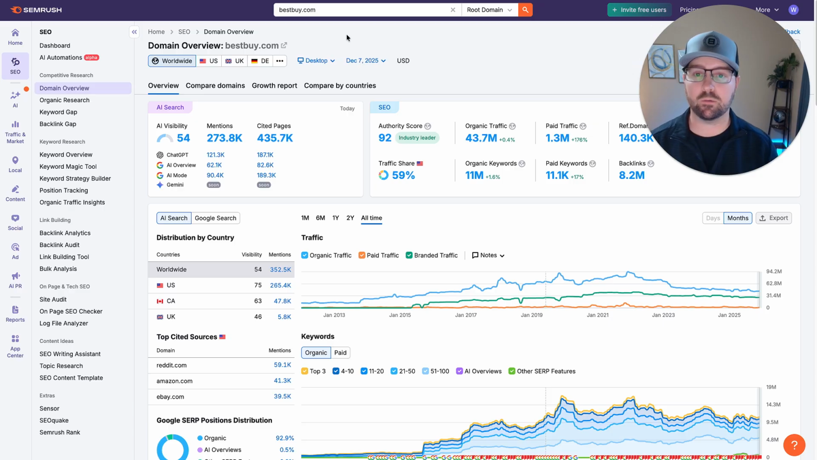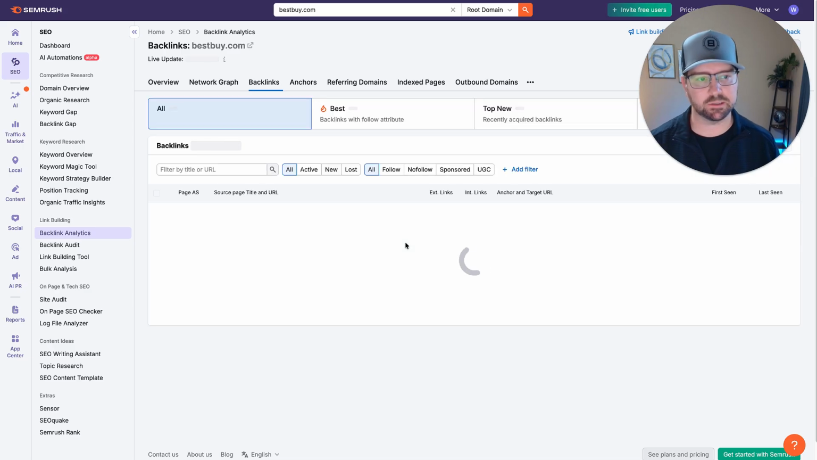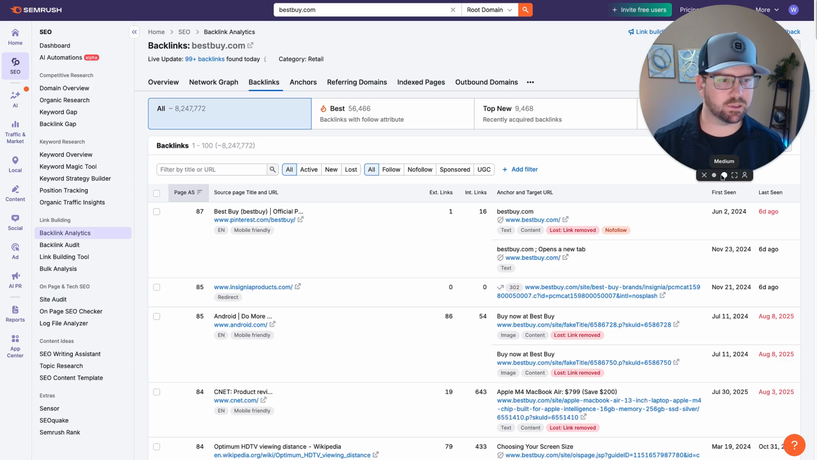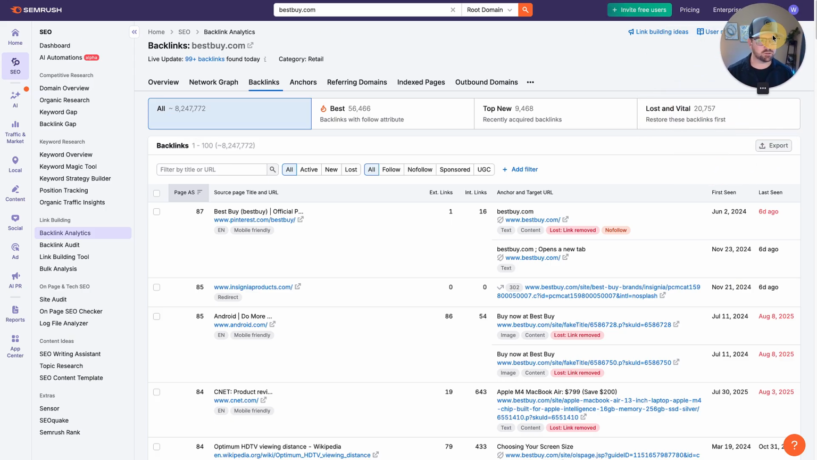So take one of your competitors, put them into the search bar up here, and then you're going to find backlinks. If you click on this, I'm going to open this in a new tab actually so that we can keep things kind of separated here. We will see a whole bunch of backlinks. There's like 8.2 million backlinks that Best Buy has on their website currently. I'm going to make this a little bit smaller so it's easier to see what's going on.